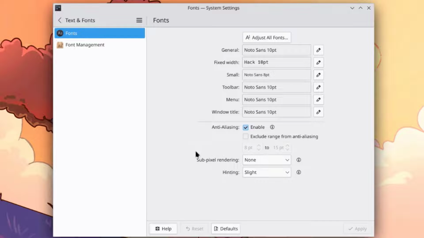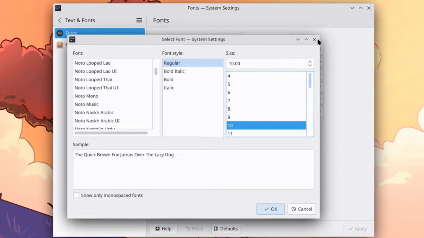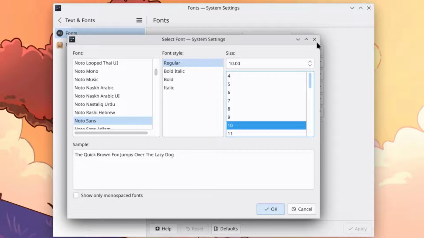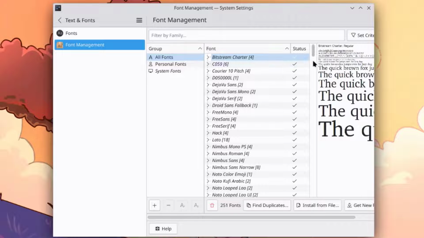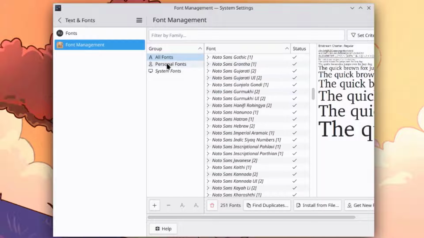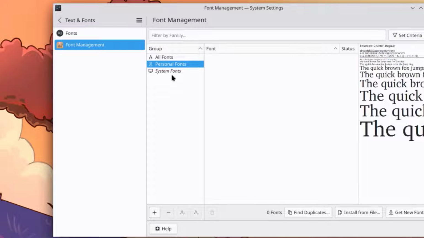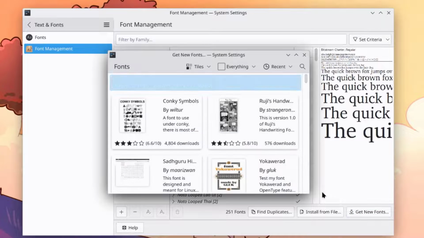So this is text and fonts. So you can change the font here, the font style, the size of the font. I'll click on Font Manager. It says Personal Fonts, System Fonts. You can also get new fonts.